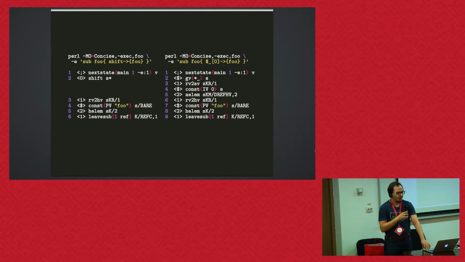XS is a glue between C and Perl. It provides you a lot of macros to manipulate Perl data, and also you can access Perl internals, not always documented.